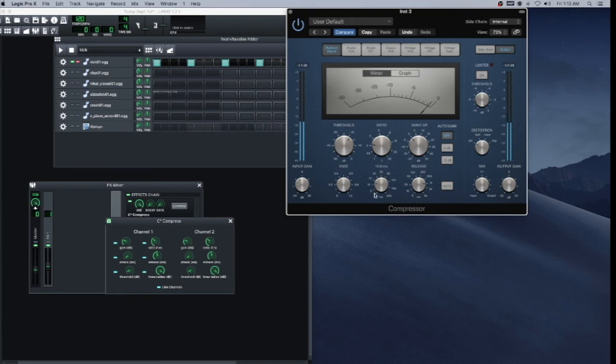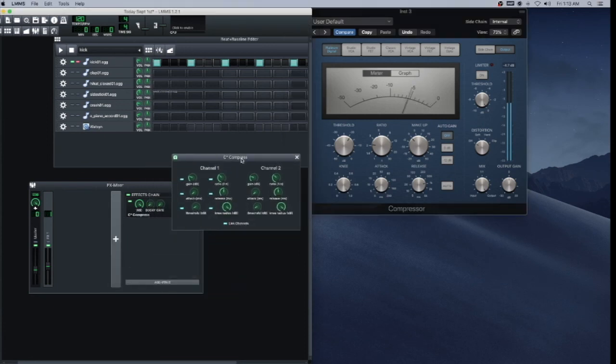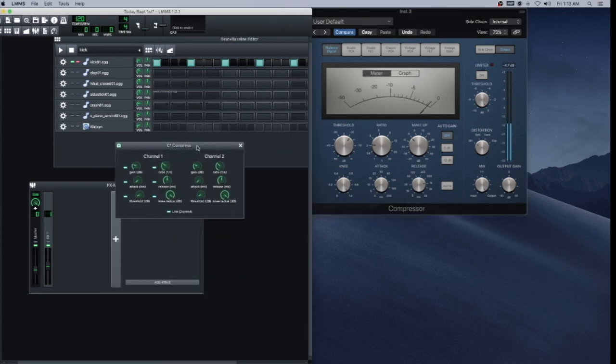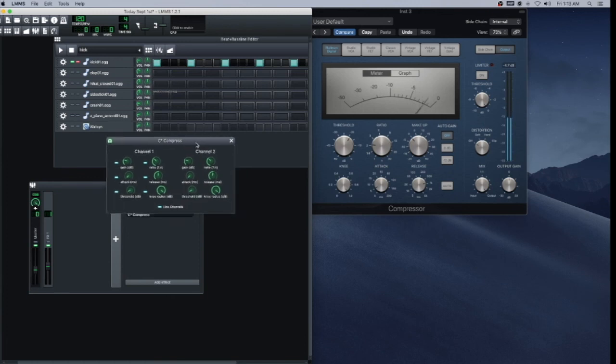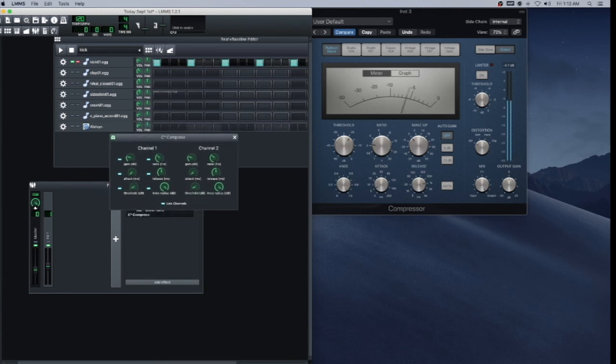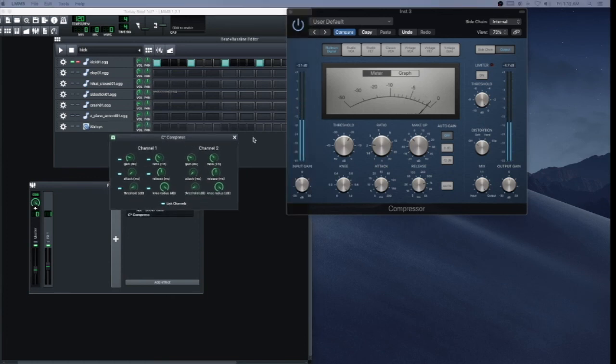Or tame that sound to shape it the way that I want it. Okay, so you have the same features on both of these compressors. It's just this one, you get to see some visuals and that's cute, but mainly you want to use your ears, and your ears will tell you what's right.